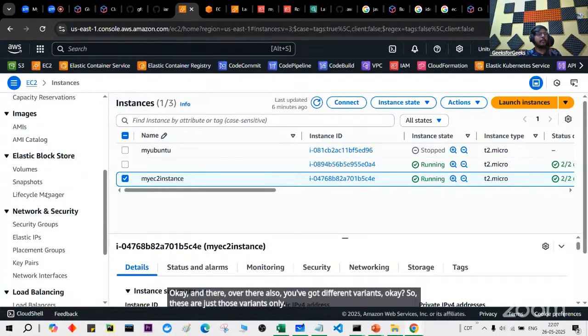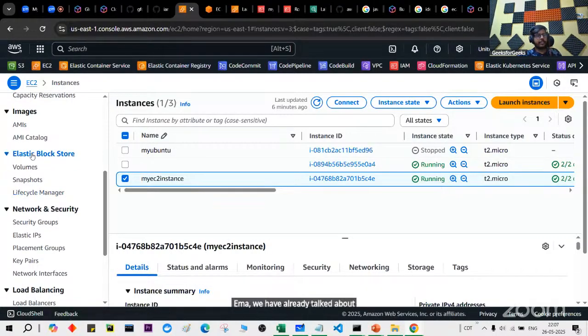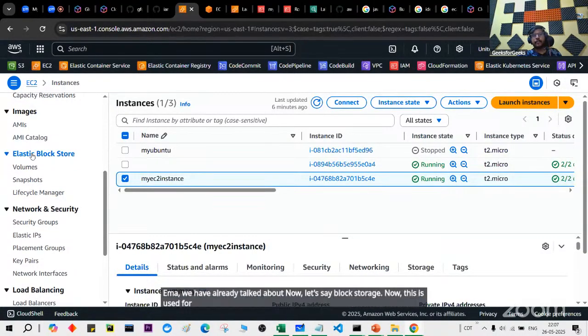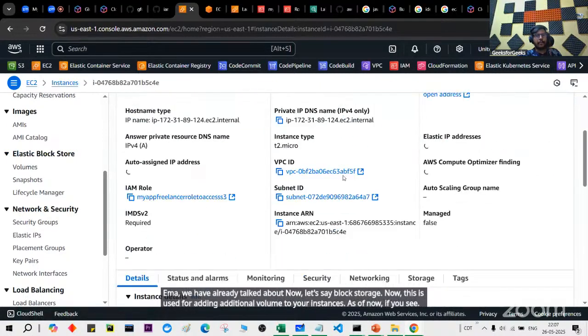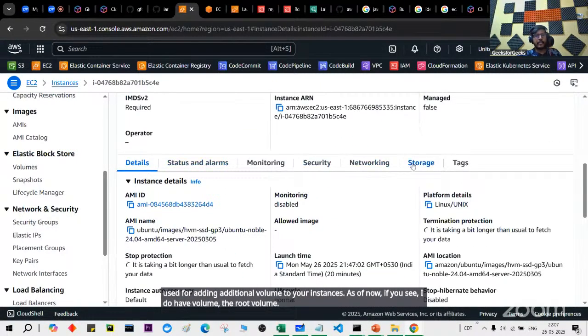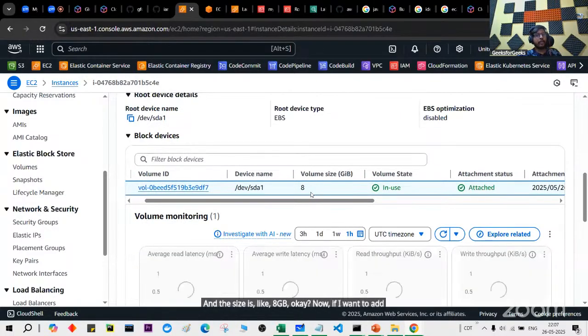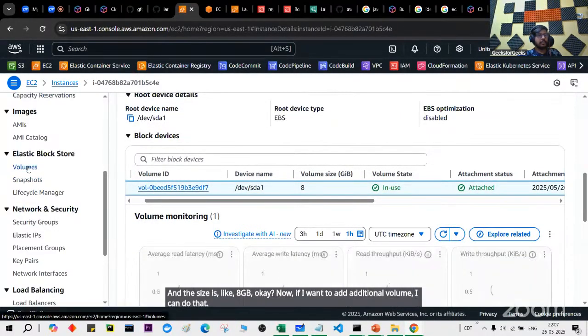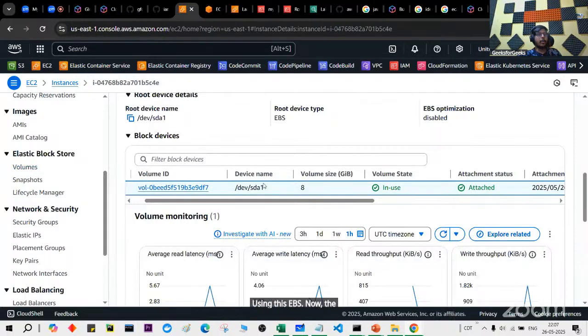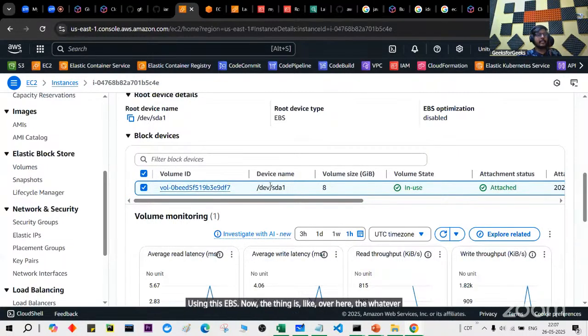AMI we have already talked about. Now Elastic Block Store, which is used for adding additional volume to your instances. As of now, I do have a volume, the root volume, and the size is 8 GB. If I want to add an additional volume, I can do that using EBS. Now the thing is, the volume that is attached here is a root volume.